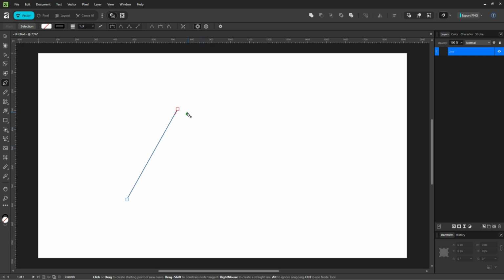Now I'm gonna move the cursor to this node, then press and hold Alt and Shift and drag the handles out to curve the line. Press escape. I'm gonna do the same to this node. Press and hold Alt and Shift, then drag the handles out. Press escape. And we've got our first wavy line.